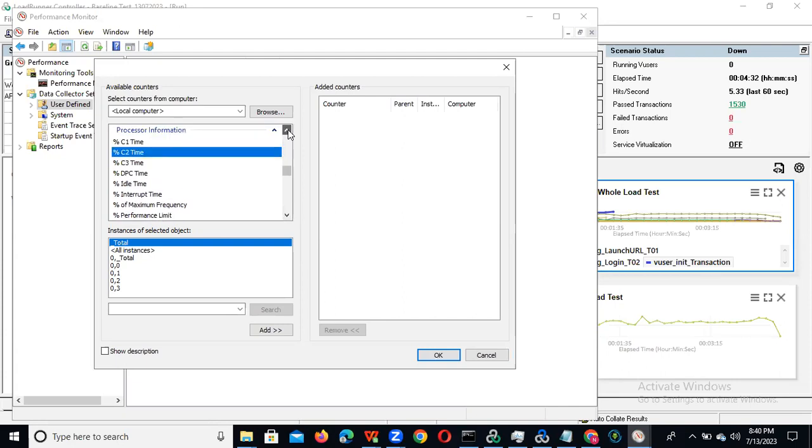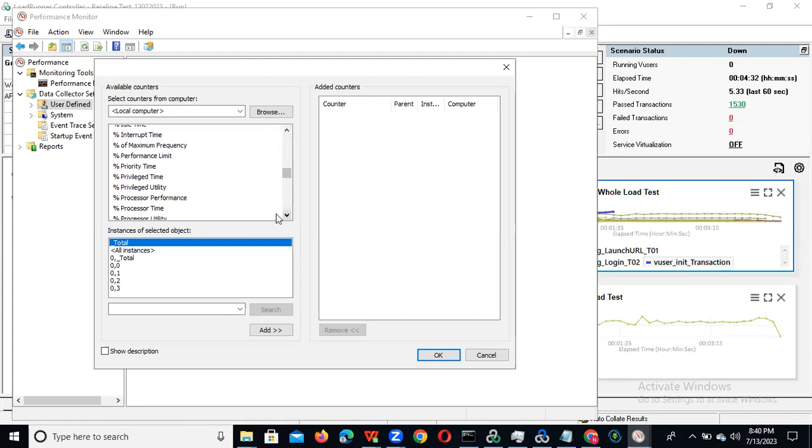So here we need to add whichever time we want. Processor time is nothing but, while during the test, how your application's CPU utilization is going, if you want to monitor that, we need to add the processor time. You can select that, you can add. See, one CPU counter is added.